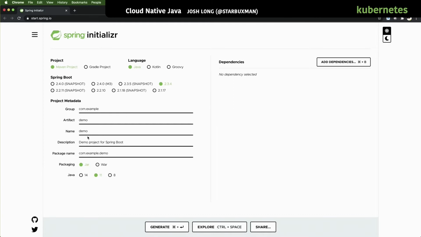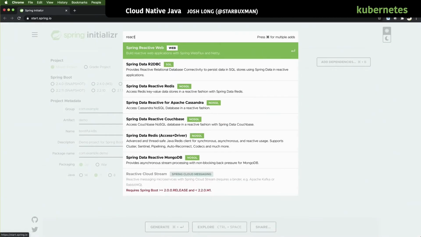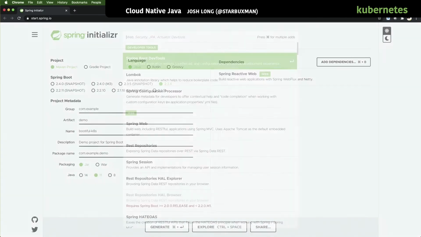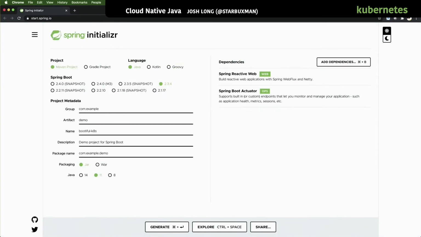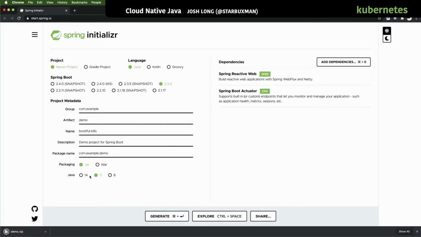We're going to go to start.spring.io and we're going to build a new application. And I'm just going to call this Bootiful Kates, for Kubernetes. And we're just going to bring in a reactive web endpoint and the Spring Boot actuator. And that's it. That's all I really care about at this point. So I'm going to go ahead and hit generate, and it doesn't really matter all that much what version of Java I chose. The latest and greatest will work just fine.